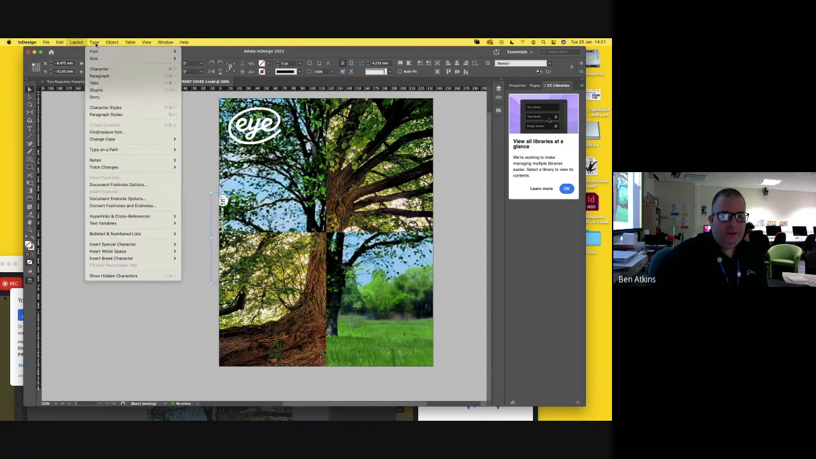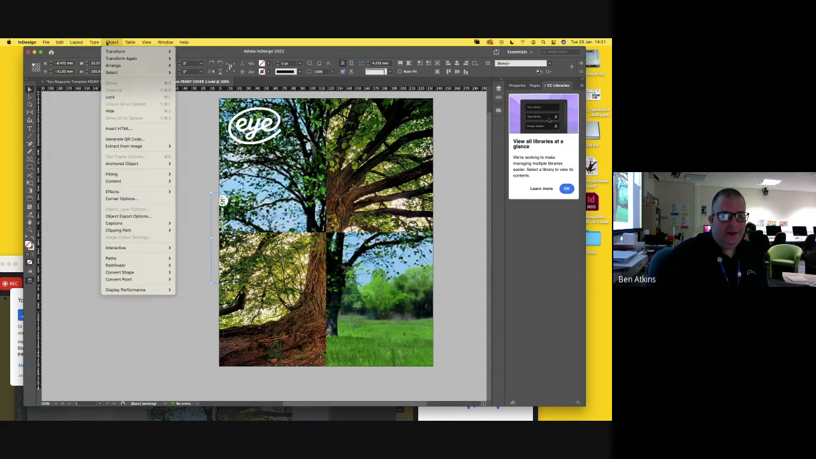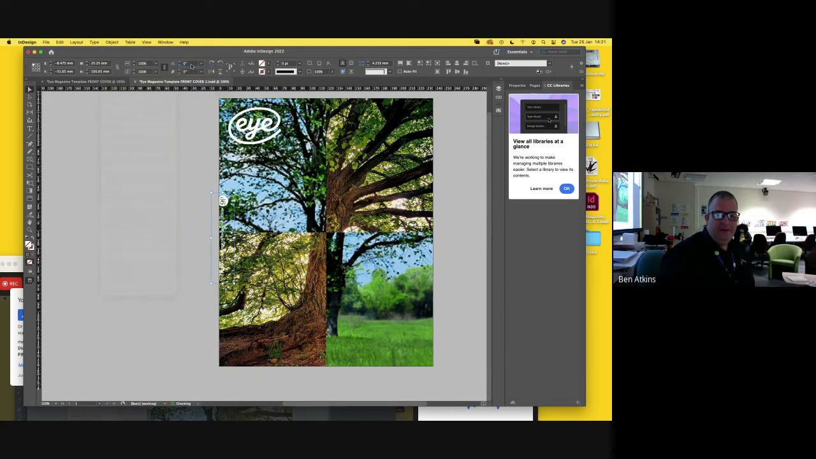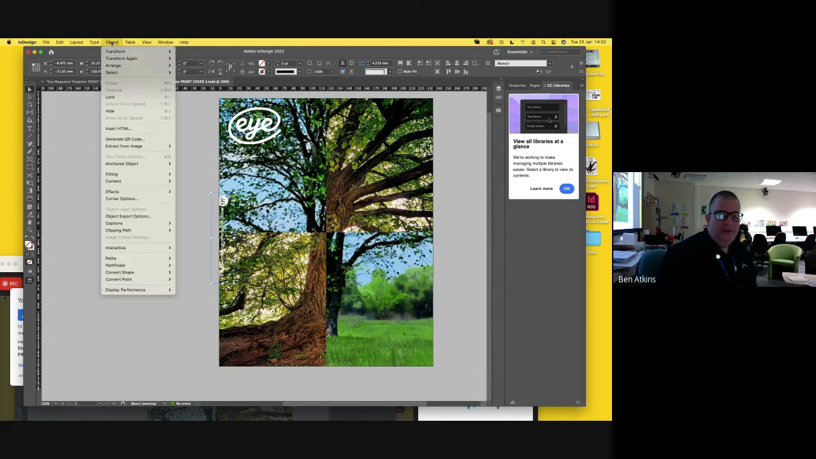Layout. It isn't. It's Object, Arrange. And you can see you've got all these options here. You can actually arrange anything any way you want to. So you can bring it to the front, which is what I'm going to do, and you watch what happens now. Now we can see it again, because it's brought it to the front. If I wanted, and this is where you can change it, I could go Object, Arrange, Send to Back.